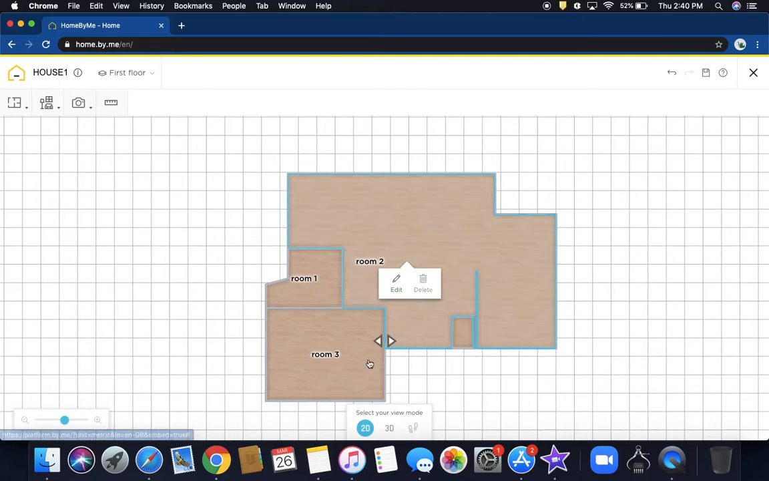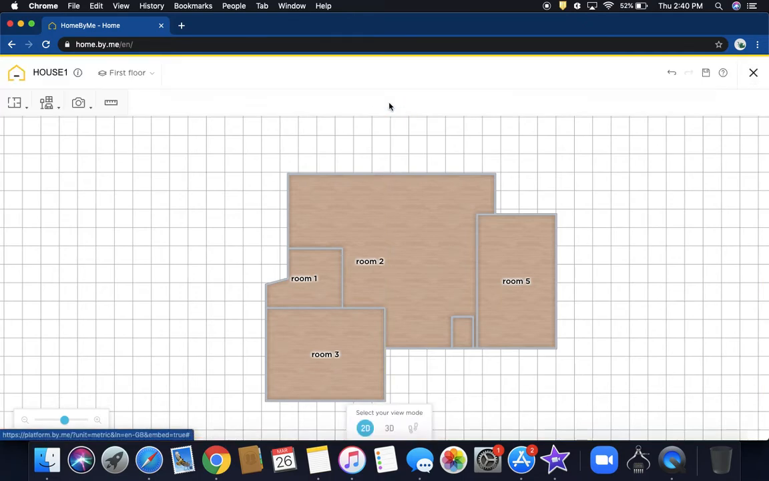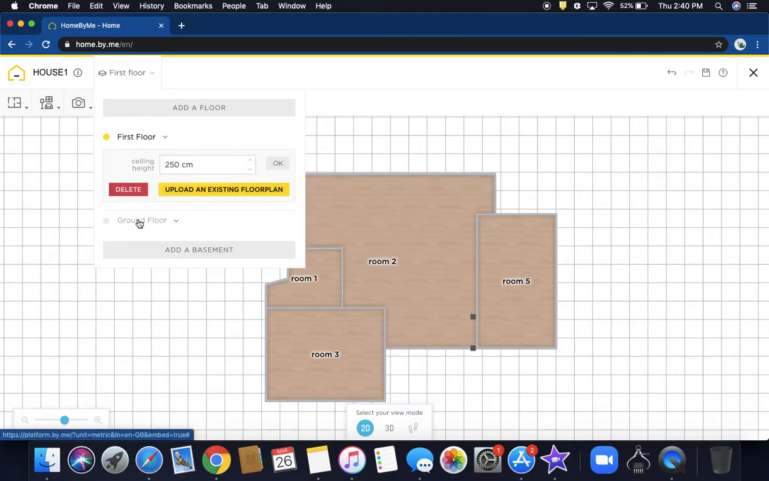So this is gonna be a bedroom, and maybe this is gonna be a bedroom. And now let's just validate this, and then we don't need this. Let's delete these. Yeah, so that looks good. Now we need another bedroom. So first let's go to the ground floor.